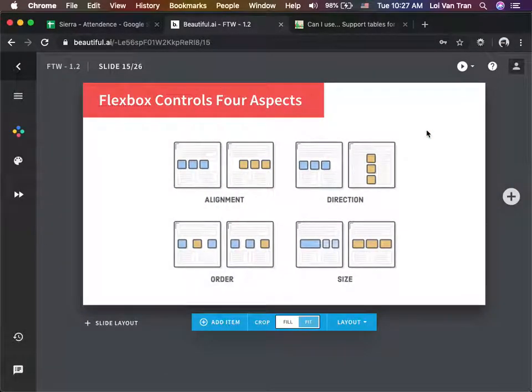I had this slide this morning, so I think that's why I jumped up here. So basically this is how Flexbox works. It controls 4 elements of your layout. And this is going to sound very abstract. Maybe in about 30 minutes you'll have a better idea what I'm talking about, because we have a fun game for you today. We have 2 games for you today.